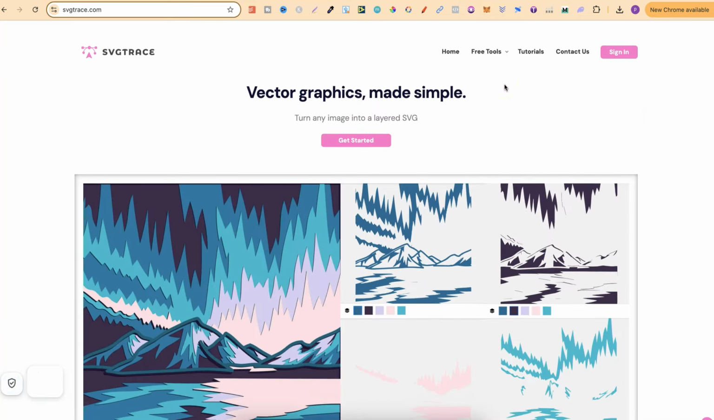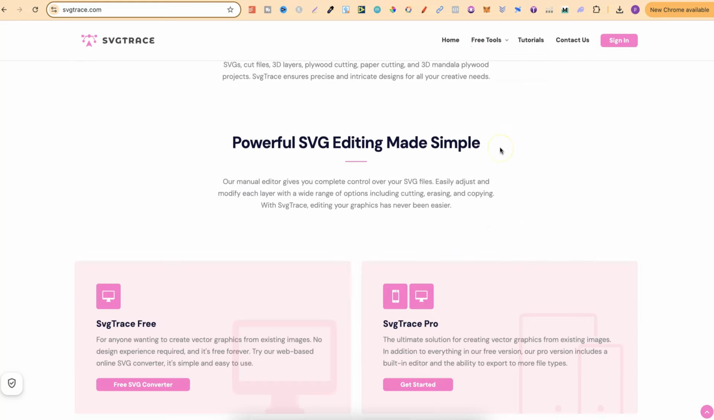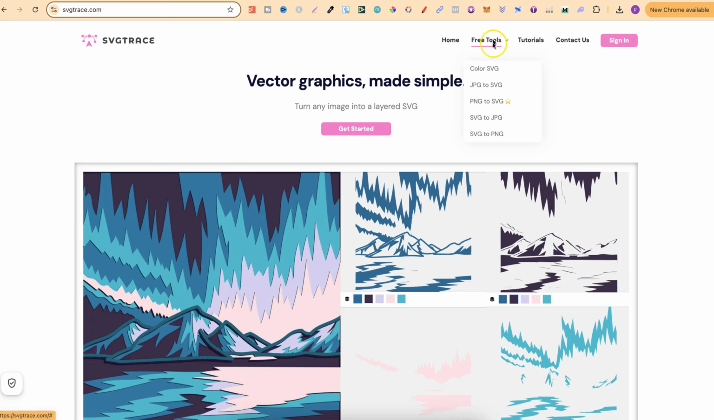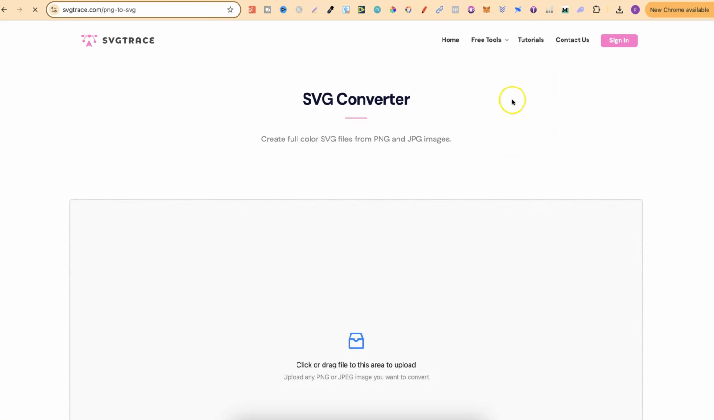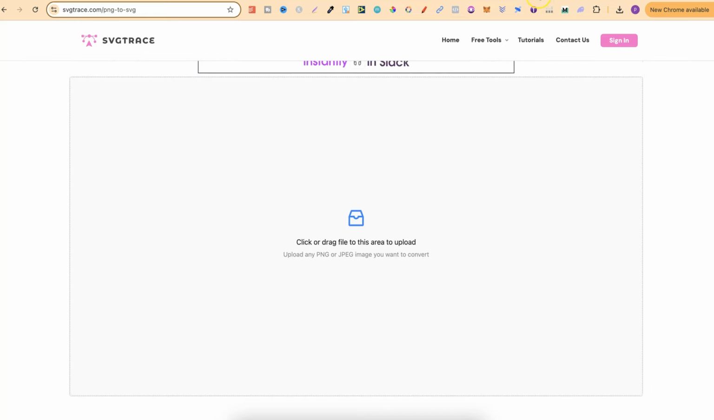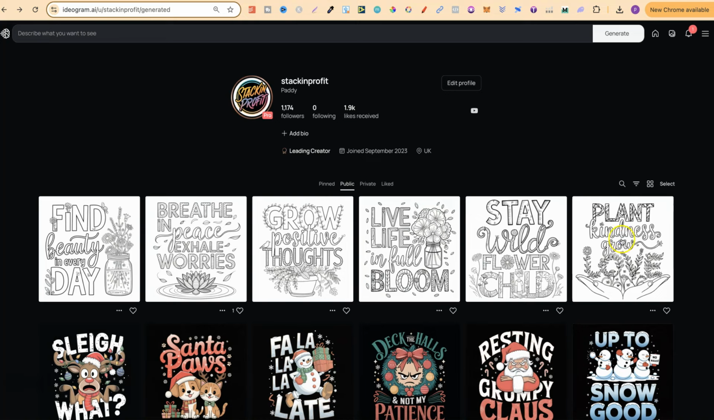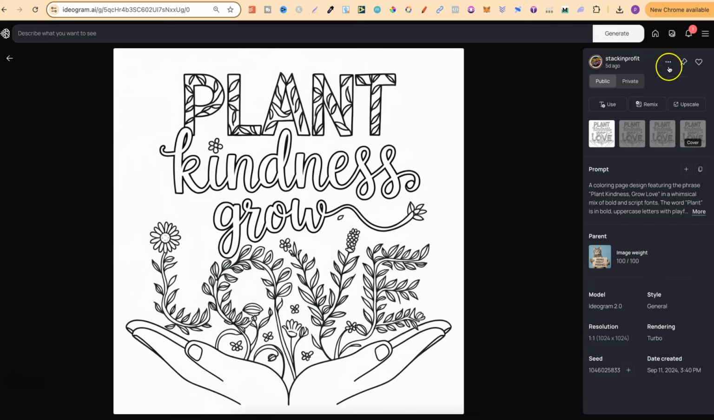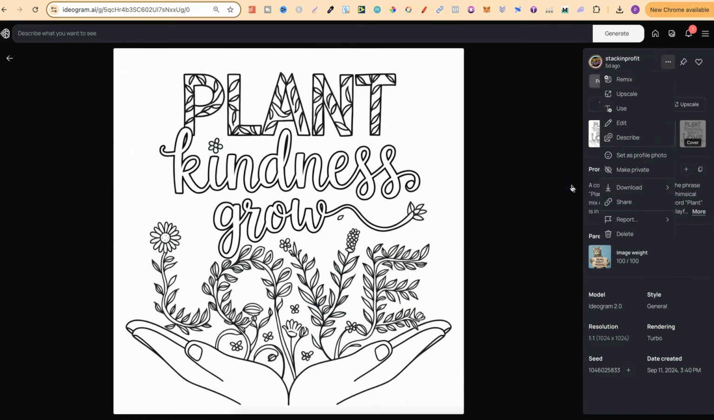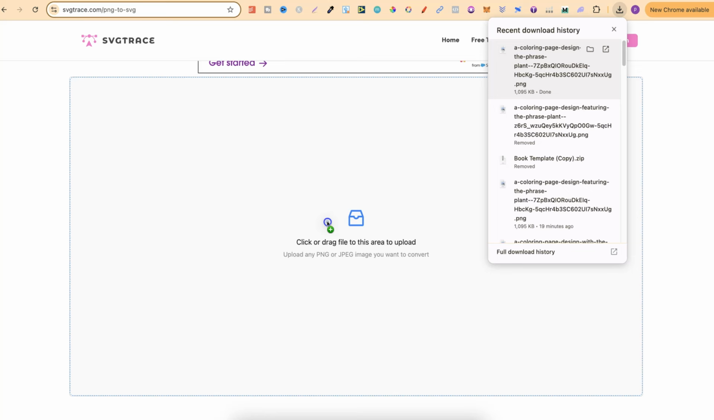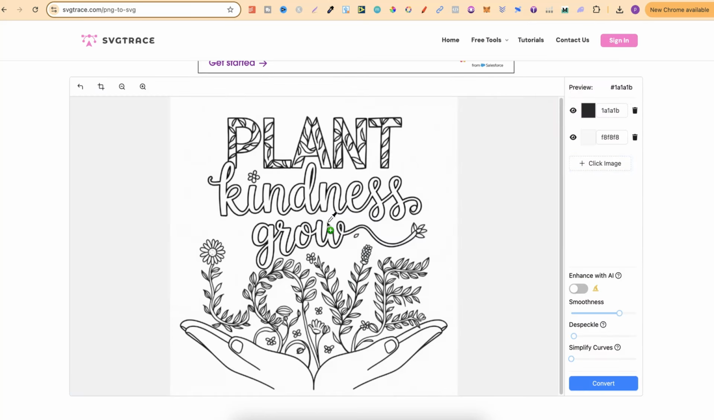So to find what we want to use, we can simply click on the free SVG converter down here, or you can come to Free Tools, click on PNG to SVG, and this is where we can start converting. So if we come over to just here, let's go ahead and take one of these pages. We'll go with this. Then what we'll do is just download this like so. We're going to download the PNG because we are using the PNG to SVG. Then all we have to do is simply take this, drag it on the screen, and this is where we can convert.